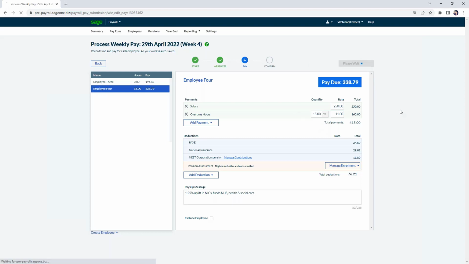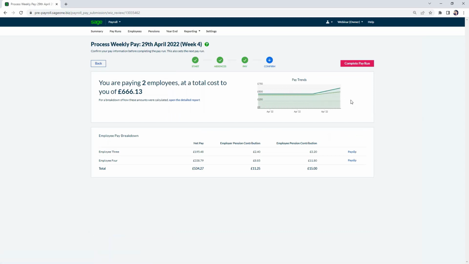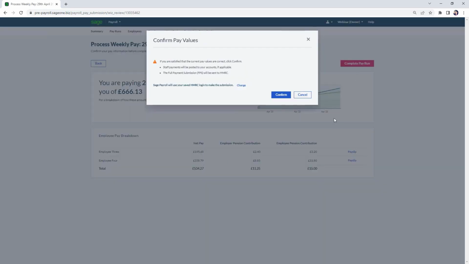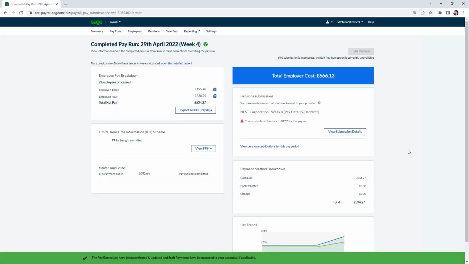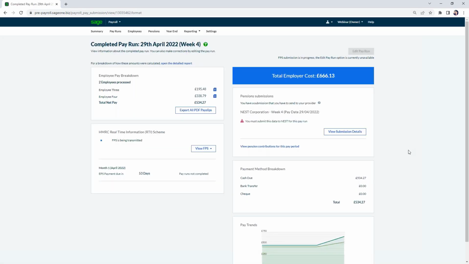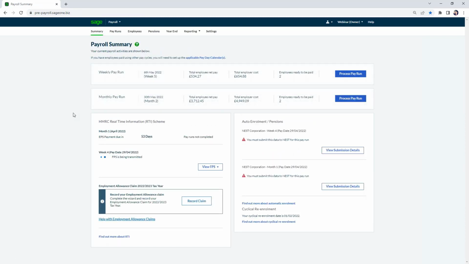And I'm just going to click Next. And I'm going to complete the pay run. As you can see on the left, my FPS is being transmitted to HMRC. If I pop back to the Summary tab, you can also see that information. You can see that we no longer have the pay runs not completed message. We have the option to record the payment/EPS.